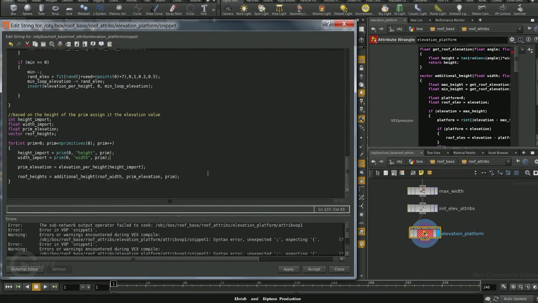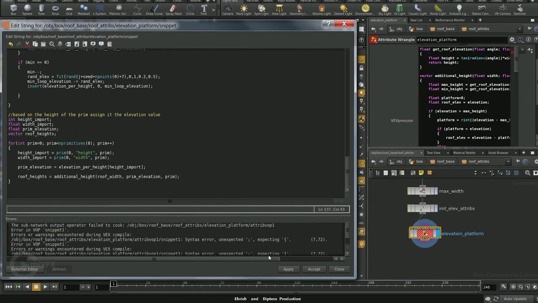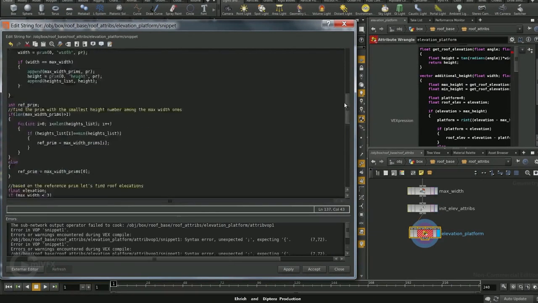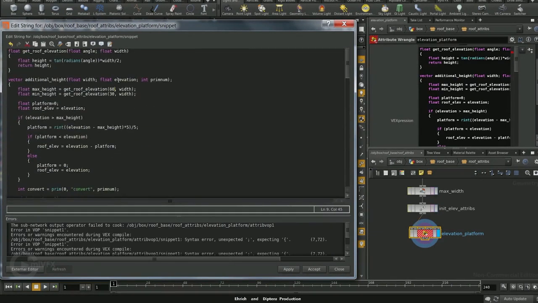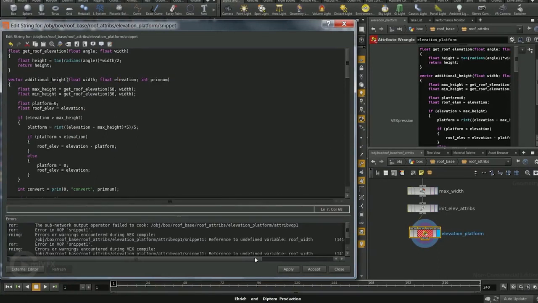So apply. We have a mistake somewhere there. Oh yeah, semicolon here. No need. Now what else is there?